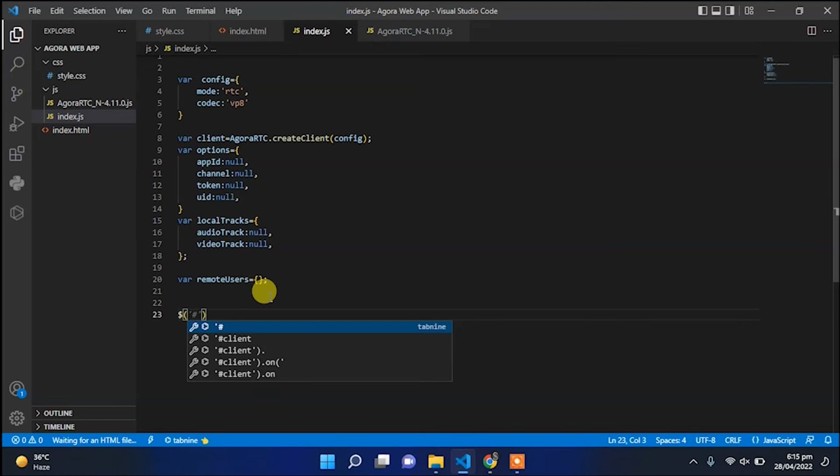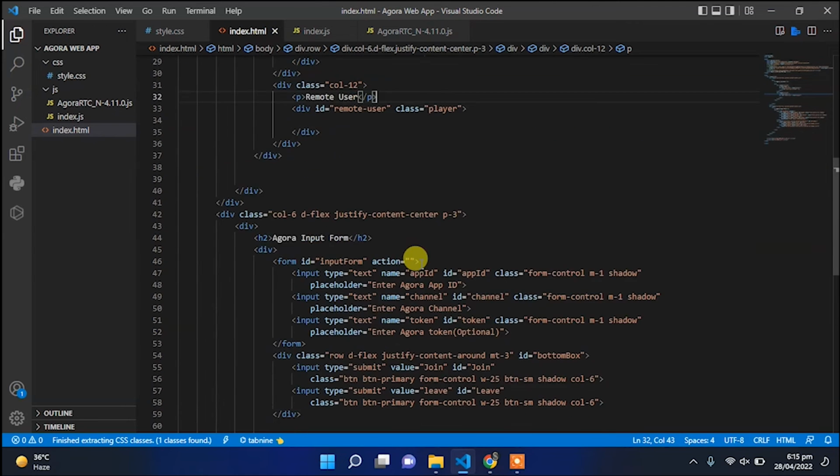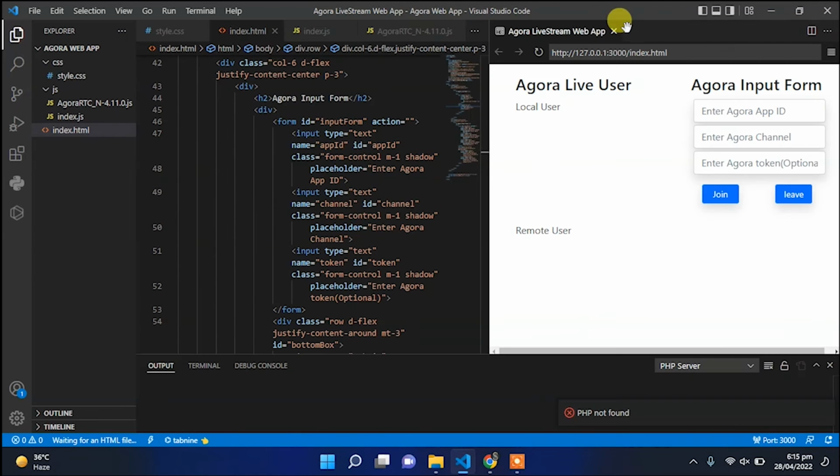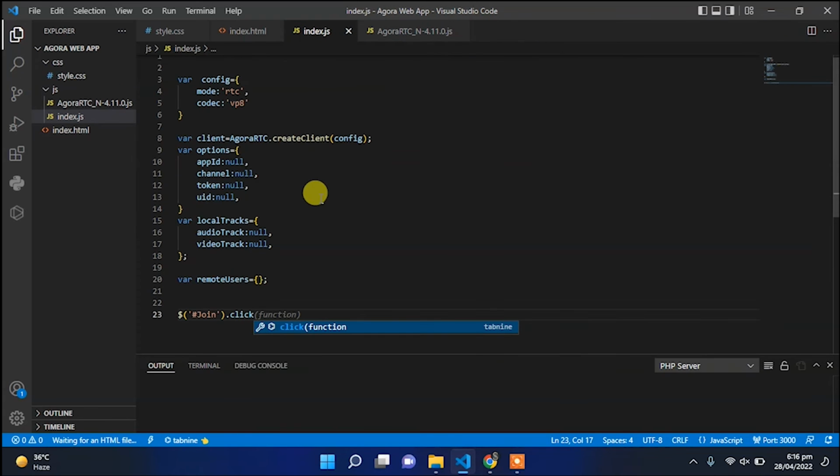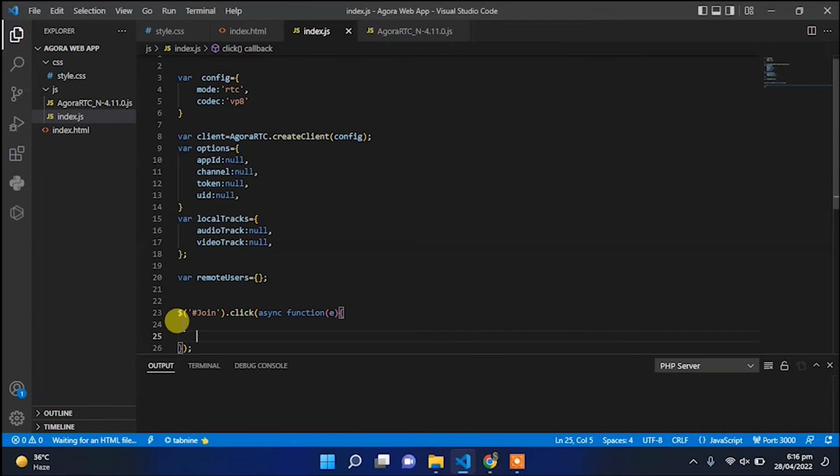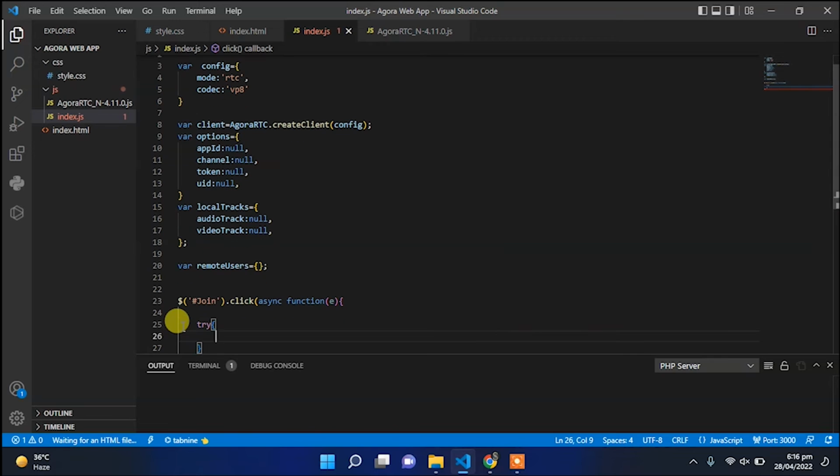So let's set on click call on that join button. So when we click that join button we will get that call to this function, and the function will be asynchronous, and it will be an event function. Now we will have a try and catch block.